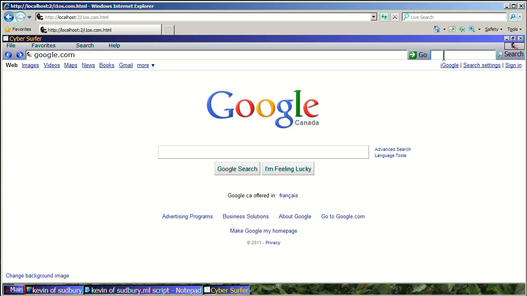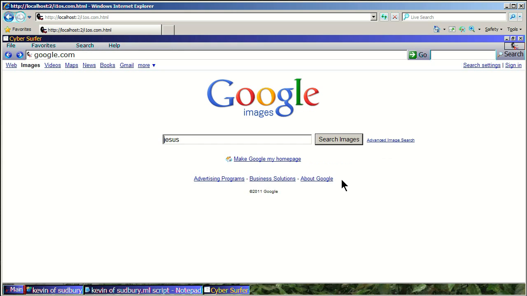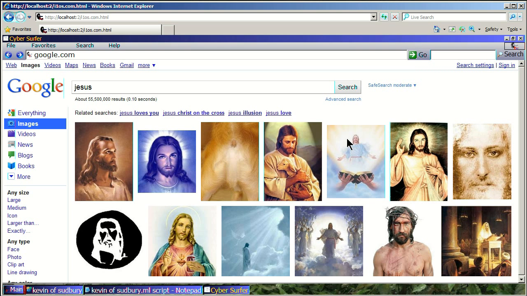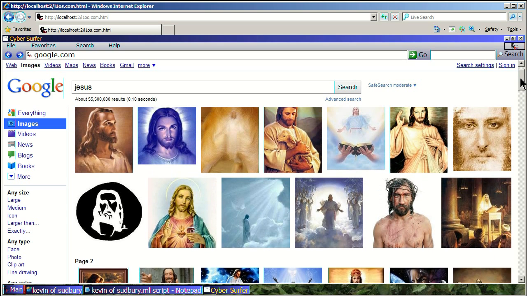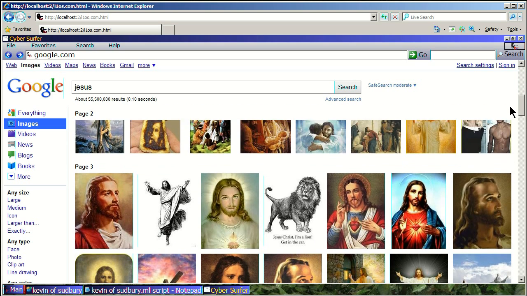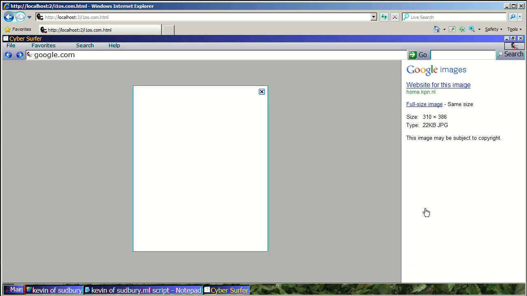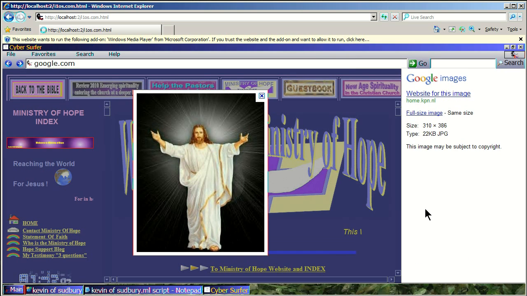Now in this, you can type it in Google. Just type in what you want to look for there. Google's a good start. And then click on the images word in the top left. Click on that, and then type to search images. Once you find an image you like, click on it.